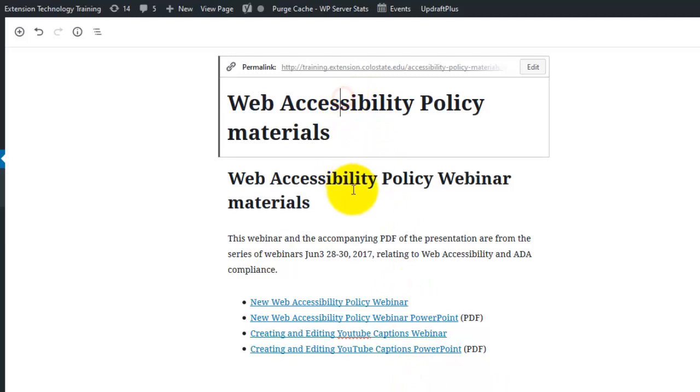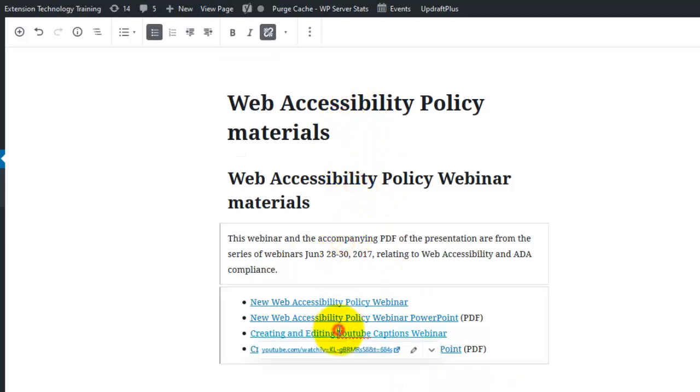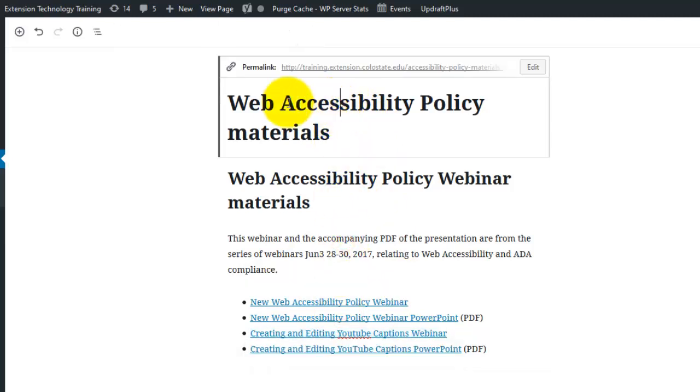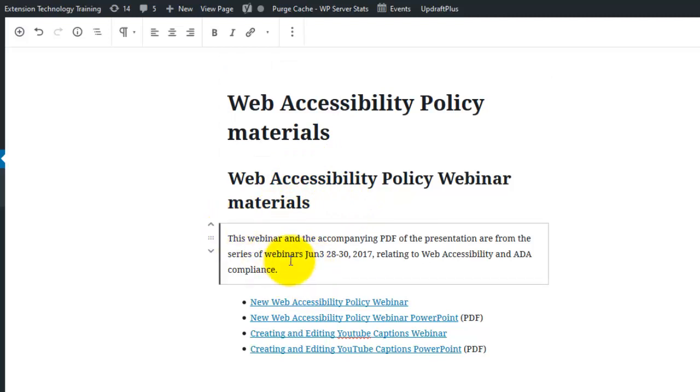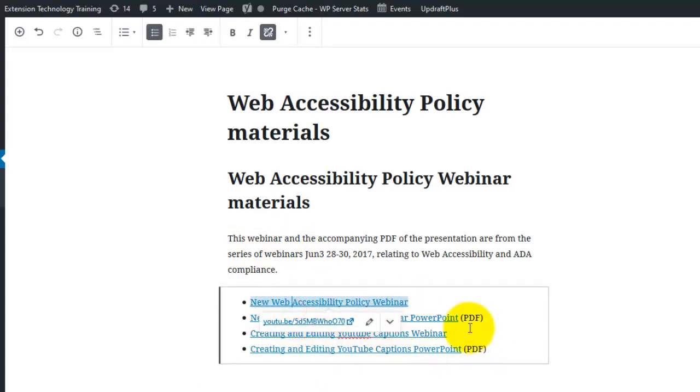I now have 4 blocks of content. My first block is my title and my permalink, which I can edit right up here using the edit button to change the slug on this permalink. My second block is the header for this page. My third block is a short piece of descriptive text, a paragraph, and my fourth block is a bulleted list.